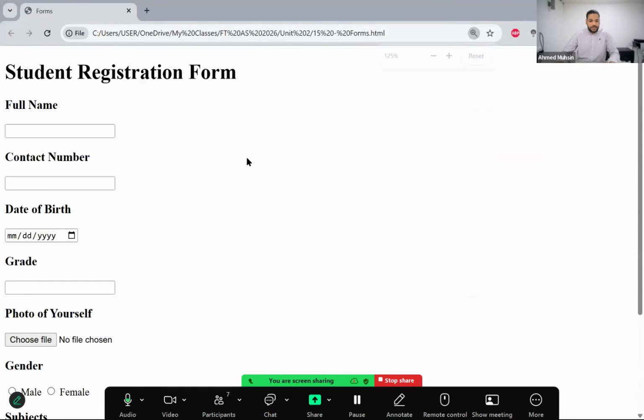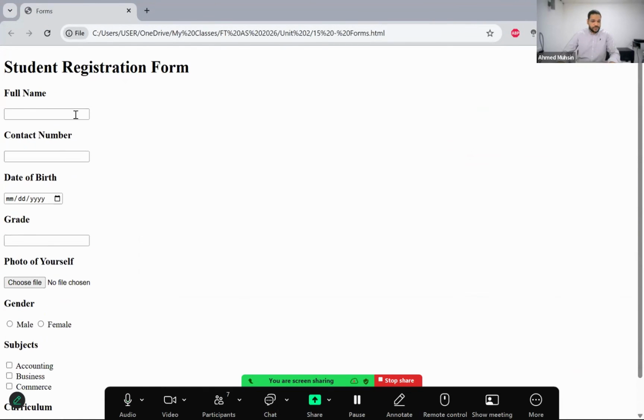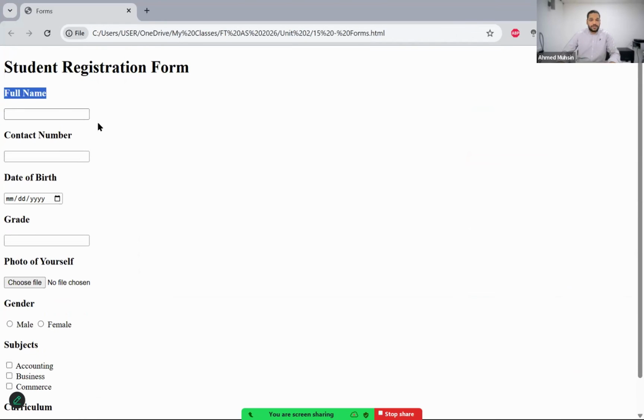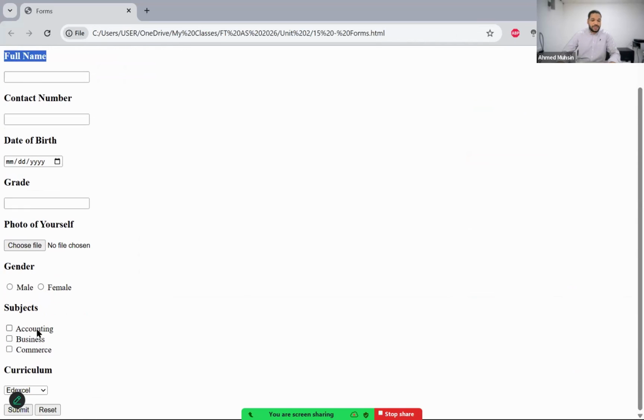Let me zoom out. So we dealt with the label, the input field, radio buttons, checkboxes, drop down menus, a submit button, and a reset button. These things we are familiar with. So how to get values from the user, we learned.